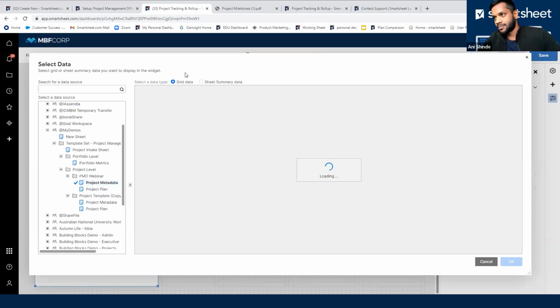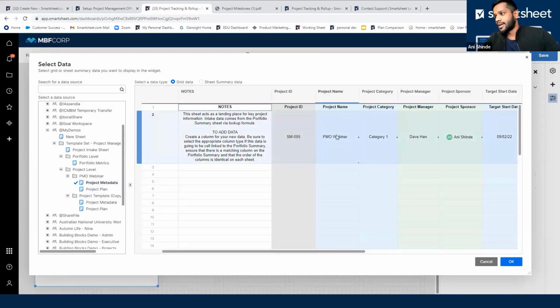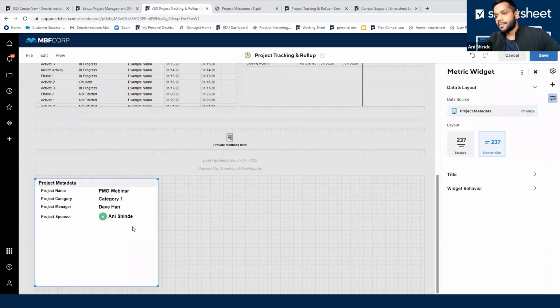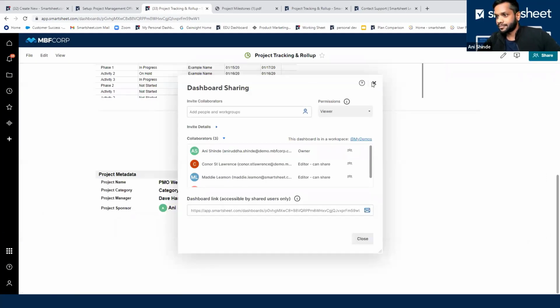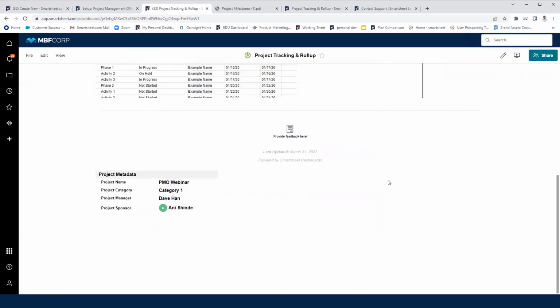So you see how you can choose from different types of data, the sheet summary section or the grid data. And let's just say, I'm just going to select these four cells and hit OK. And then that information is populated in that widget. You have further ability to customize it, whether you want to take action, open another data source and click. Yeah, that's how you add data to a widget on your dashboard, and then it's saved. Does that make sense? Yeah, thank you.